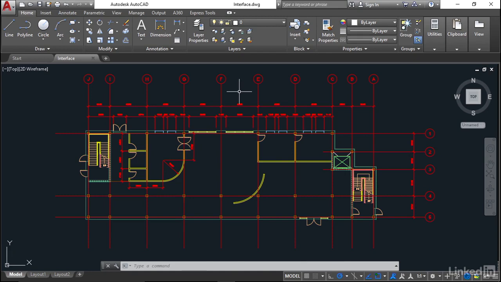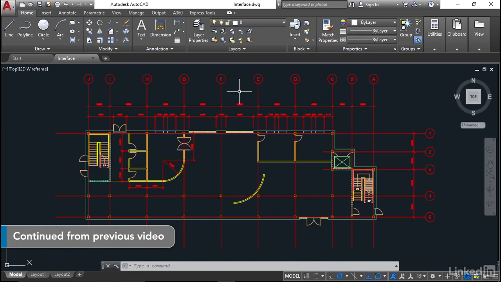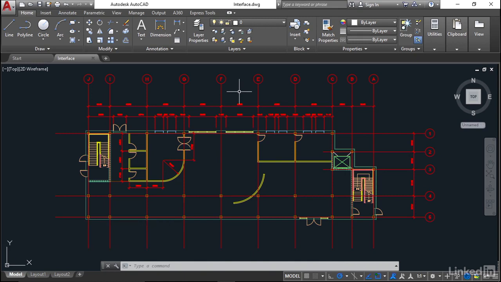We're staying in our interface.dwg file, and what we're going to look at now in the AutoCAD user interface is dialog boxes. Now, you'll be working with lots of different dialog boxes in AutoCAD when you use lots of different commands. I'm actually going to utilize a command called create block.